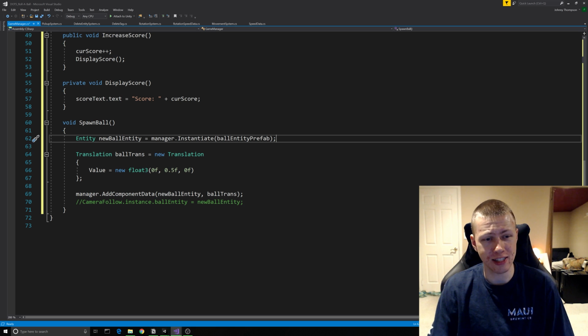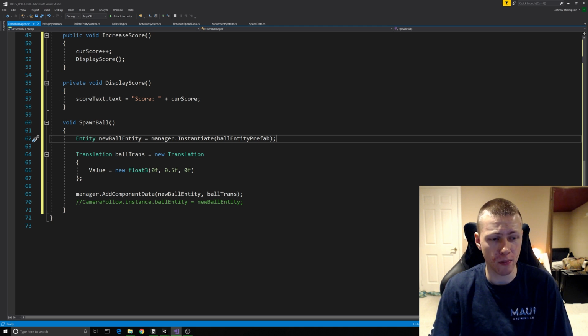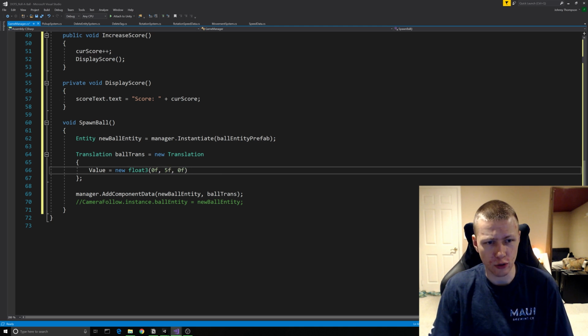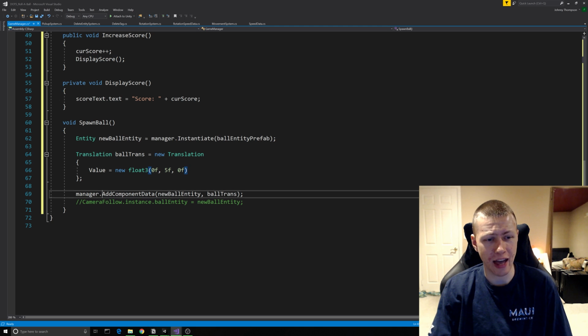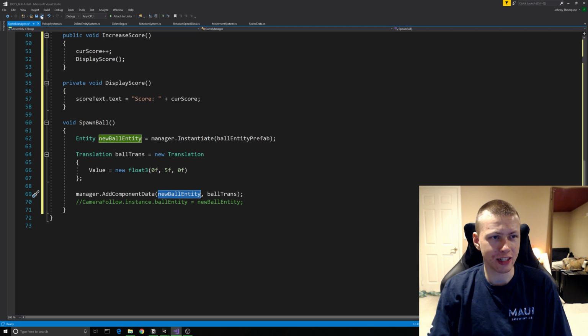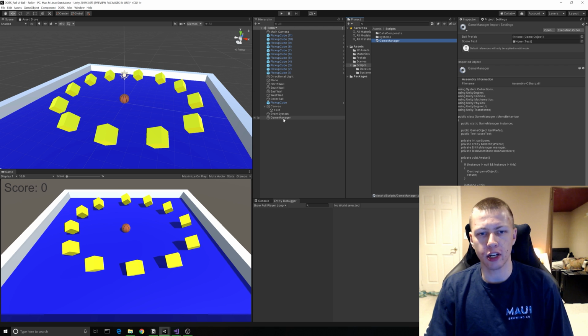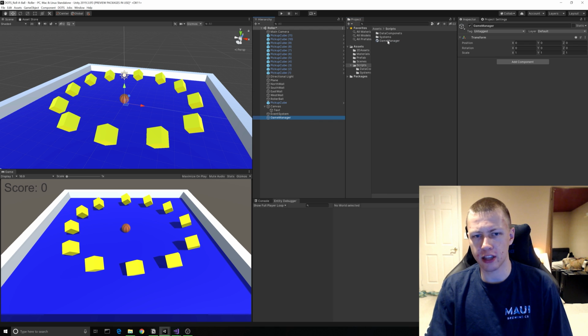And then here we can actually set the translation, basically the position of the ball. And so if we want, we can set this to 5f. So this is actually going to spawn up in our world and then drop down. So you'll see that. And then the last thing that we need to do is actually add the component data of this ball trans that we created here, this translation, and then assign that to the new ball entity.